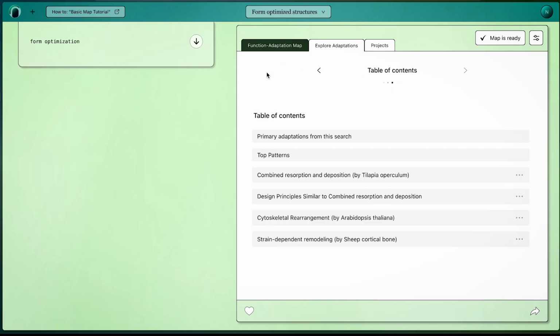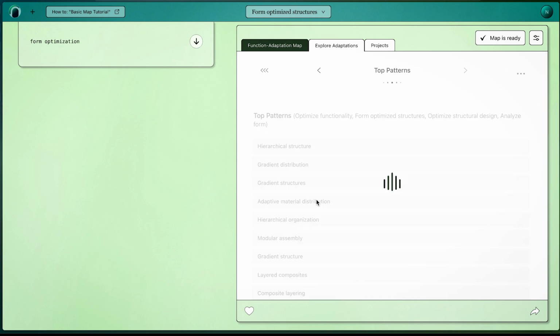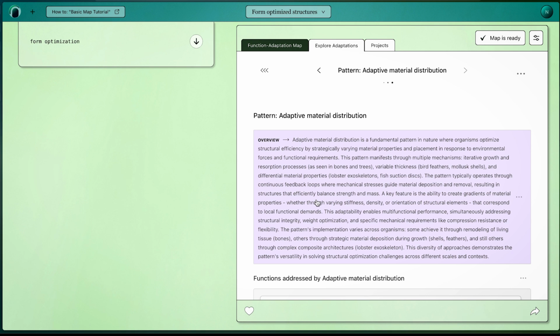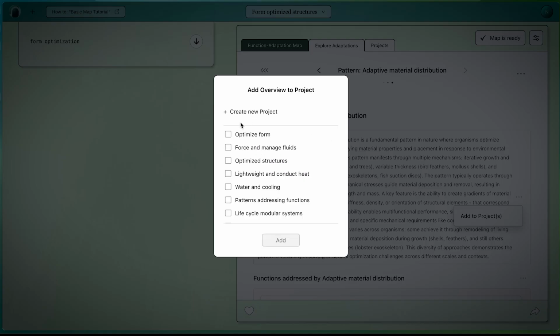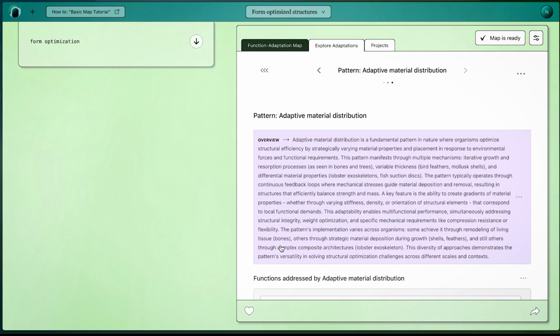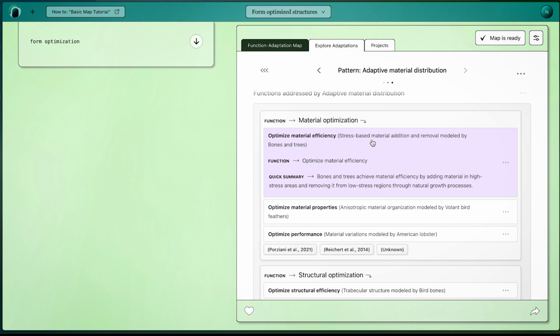Then let's go back to the table of contents and let's look at the patterns that all have to do with optimizing form. Let's say adaptive material distribution, because this kind of has to do with the three adaptations that we've already saved. So maybe this pattern overview will have some valuable insights. We'll add this to our project too. So this one is looking at both bones and trees, minimizing material, optimizing material placement. And so let's save this one too.